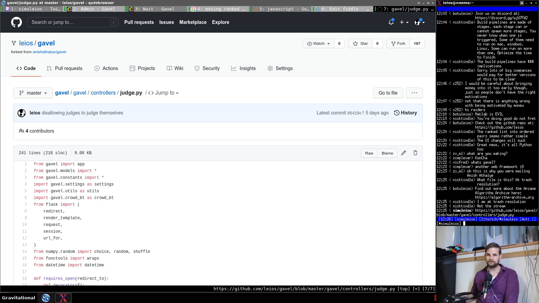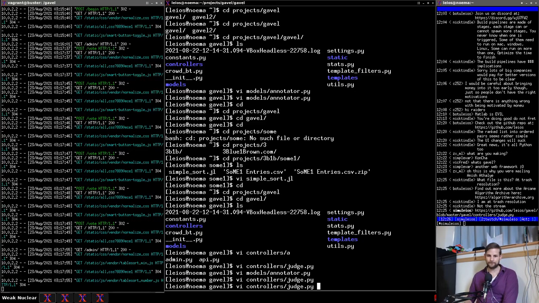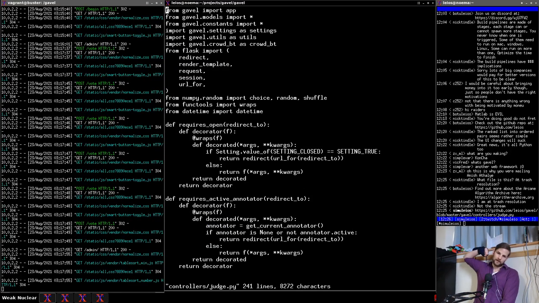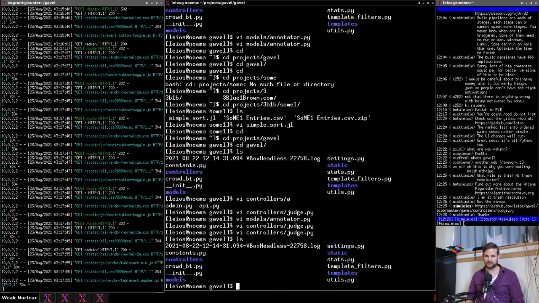Right, so that's what I'm currently looking at. Judge.py. Okay, so I think that's one thing that we need to do. We need to make it so it returns back a list of 5. And I think that's fine. So let's go into the UI element and see what we need to do there.